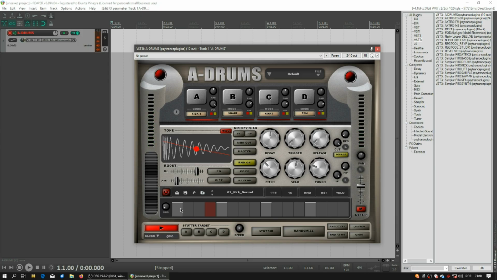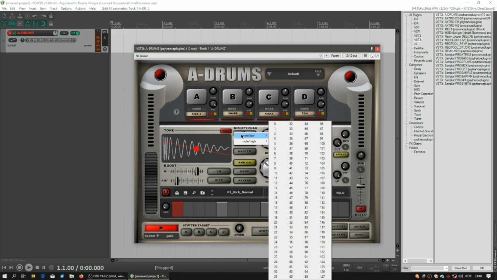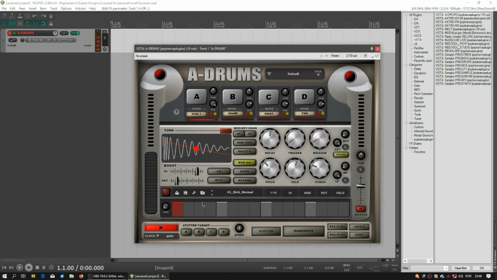The key that defines which pattern to play is the key right here where it says MIDI keys channel. You have the note low and the note high. This defines the key that will play the sequencer when the clock mode is set to gate. When the clock mode is set to T-run, the sequencers run through the internal clock of your DAW.